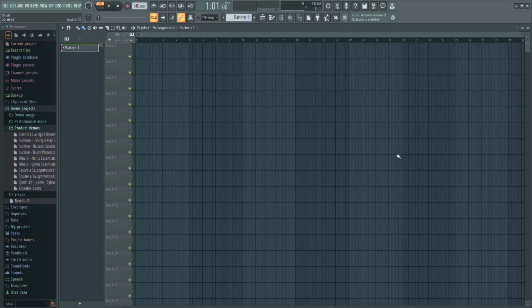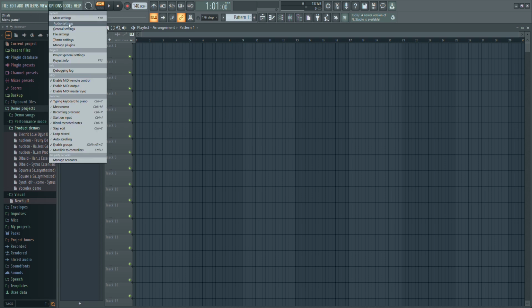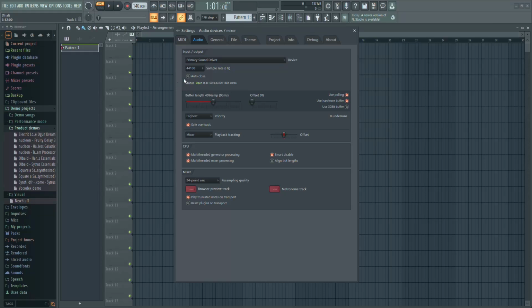If FL Studio keeps lagging or freezing, your CPU might be overloaded. Here's how to fix it. First, go to the top menu bar and click on Options, then select Audio Settings. In the Audio Settings, make sure you're using an ASIO driver for low latency and better performance.